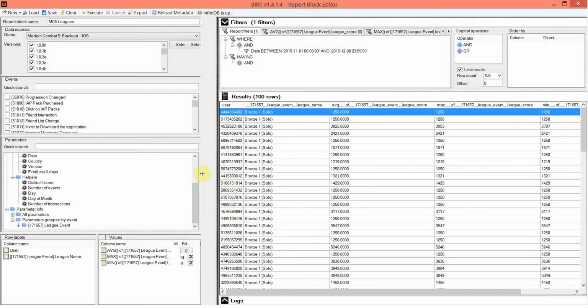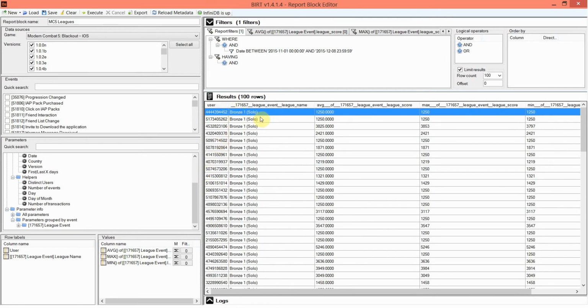Okay, let's see, guys, how the data looks like. So this is the user ID, this is the league name in which that user currently is for this given period. The average league score, also I calculated maximum and minimum of those league scores. Okay, this is just for the illustration, you can ignore those, right? So the most important is actually the average.